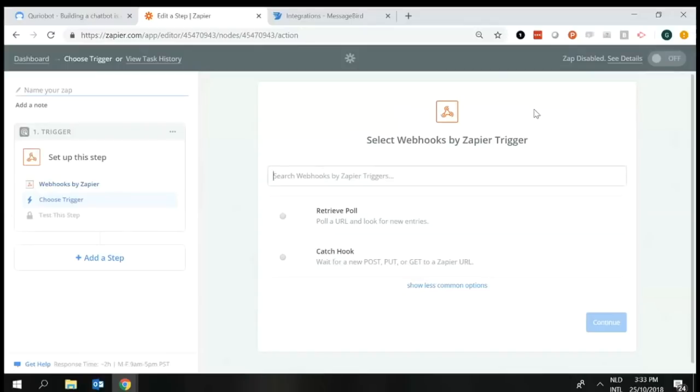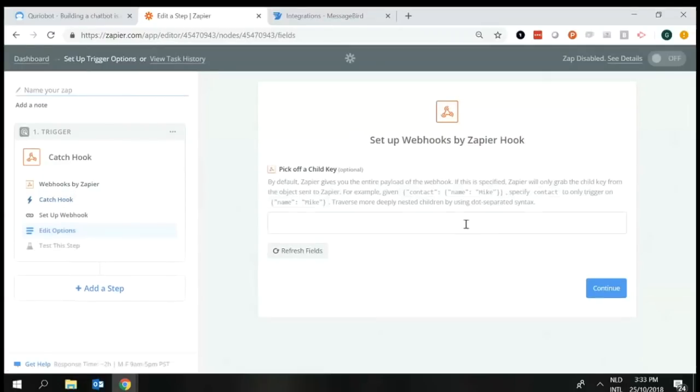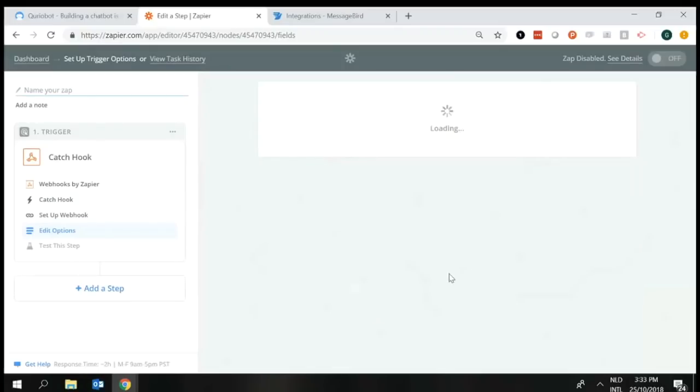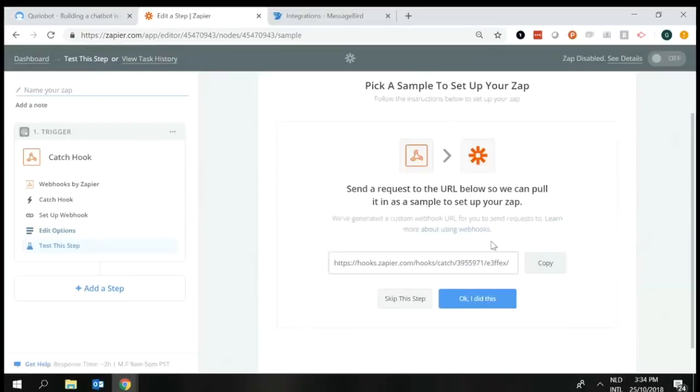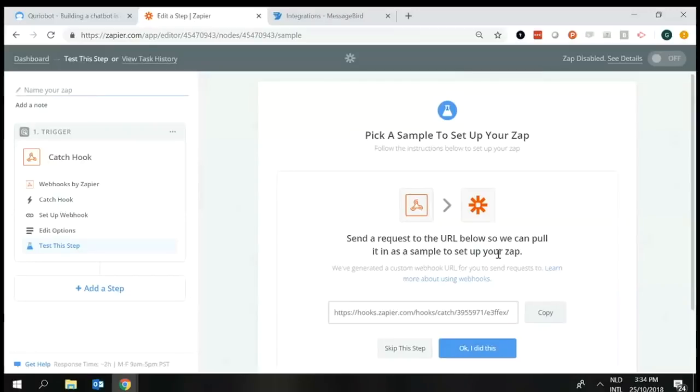After that you select the catch hook. Then you need a second step. This one at first you can leave empty, so you can just click continue, and after that it provides you with a URL which you're going to need in your Quriobot. So this is something to keep in mind.